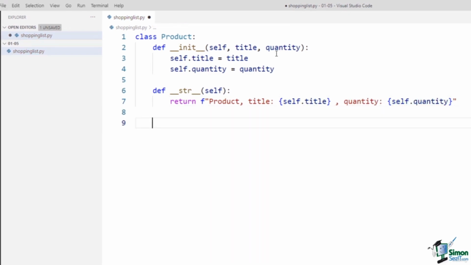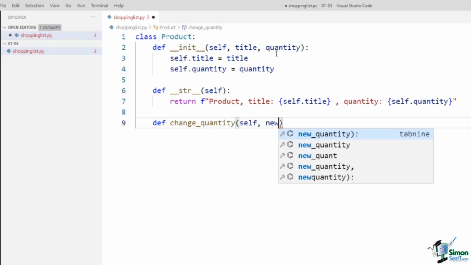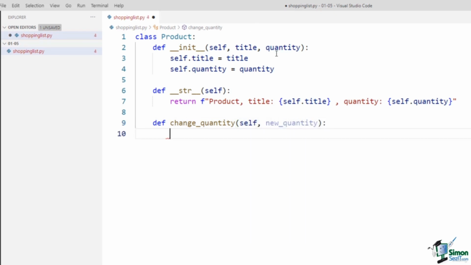As we discussed earlier, we have to be able to change the quantity for the product. So I define another method named changeQuantity, which takes self and a new quantity for the product. And inside the method, we have to assign the new quantity to self.quantity. Well done. The definition for the product class is complete.